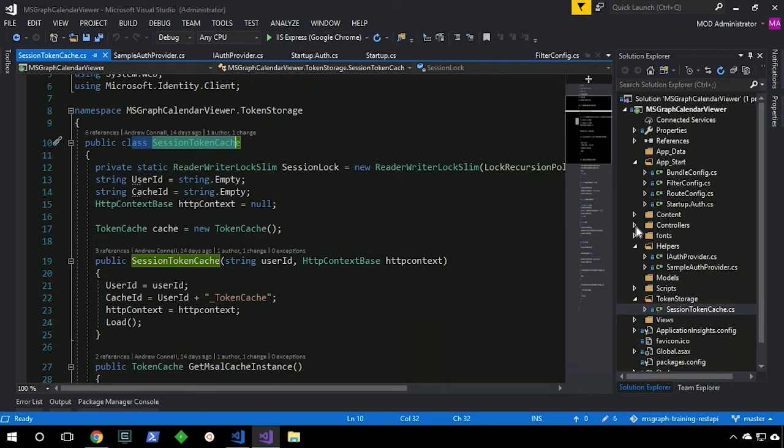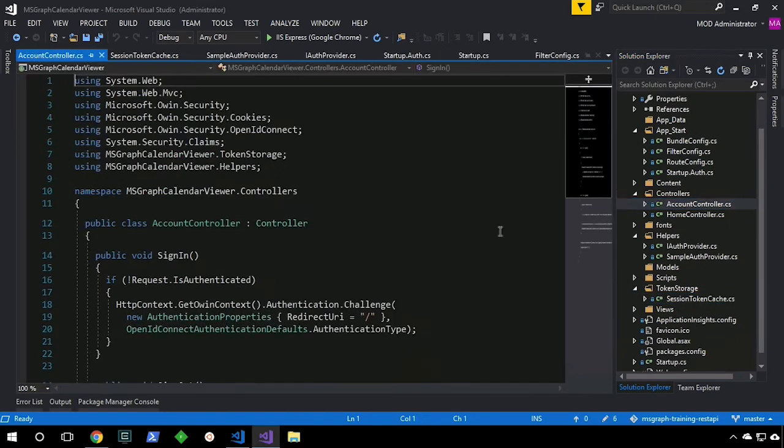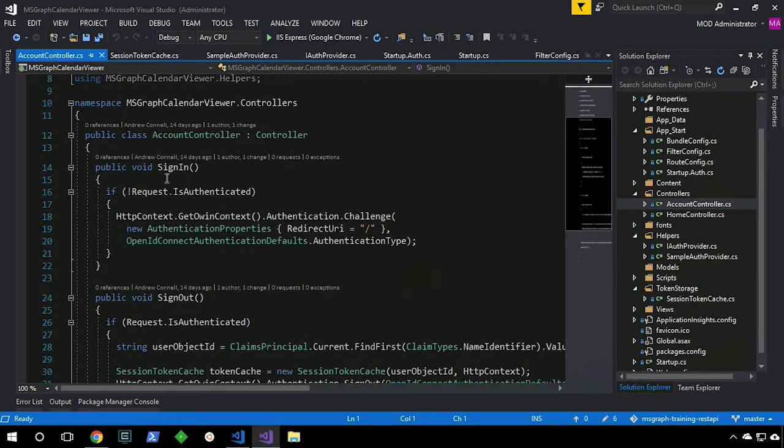Now, the last thing we did to actually make authentication work inside this app is I created an account controller, a new MVC controller. And this controller has a sign in button and a sign out button. And what the sign in button does is it simply says, let's go get an OWIN context, and I'm going to issue a challenge. And that's going to redirect me back to my current application.